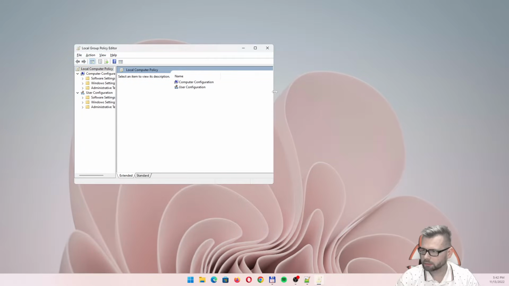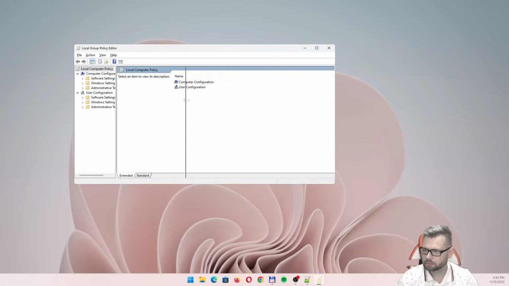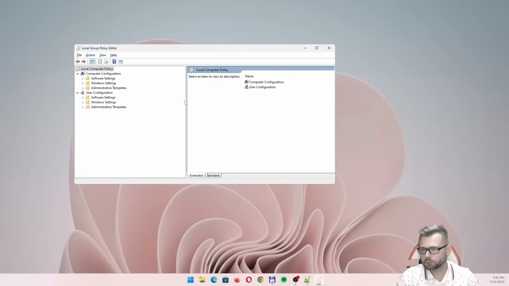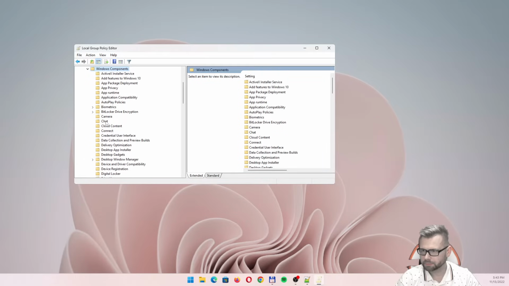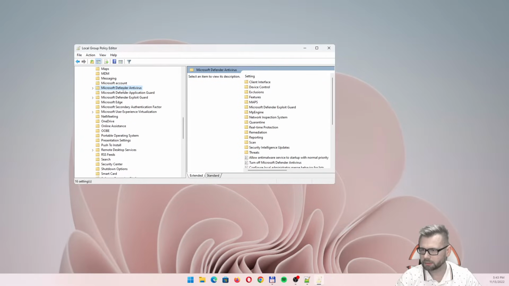I will make it a little bit bigger. And now all you have to do is set some settings here to disabled or enabled. So let's start. You have to go to Computer Configuration and Administrative Templates. Double click on it. Now move on to Windows Components. Double click. And now scroll down and you will see the Microsoft Defender Antivirus.